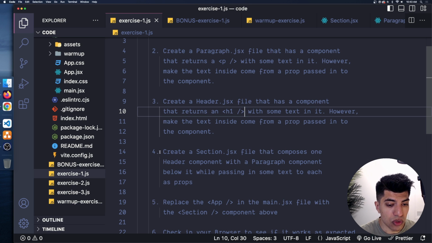And then to wrap this up together, we want to put it in a section.jsx file that composes one header component with the paragraph component below it. But now we need to actually pass in those props in that JSX markup so that it can actually be used inside of those components respectively.